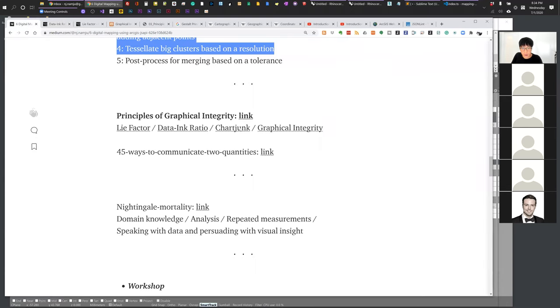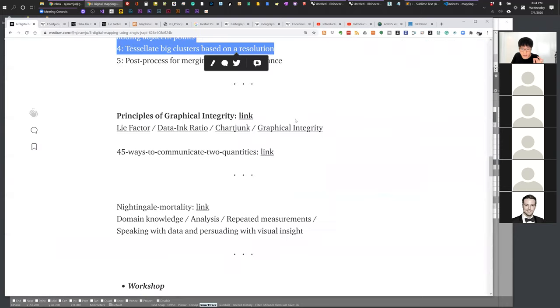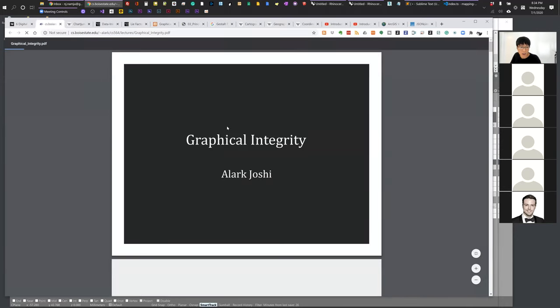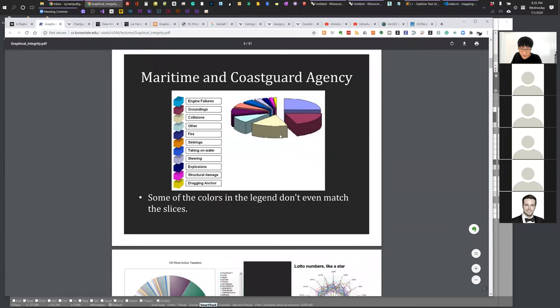Junk Charts is an article I highly recommend you visit on graphical integrity. I found nice material there.